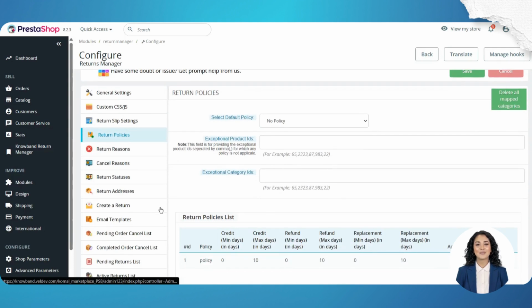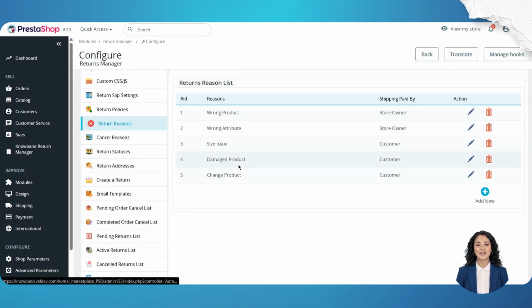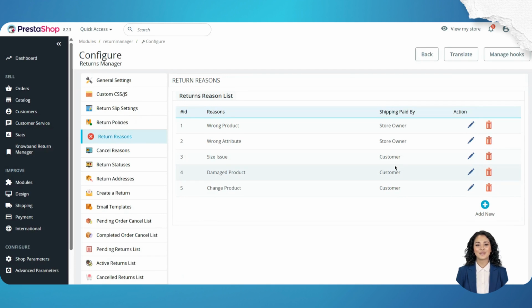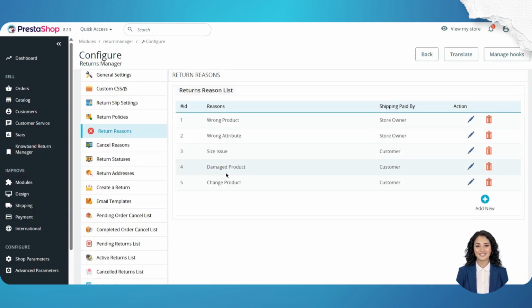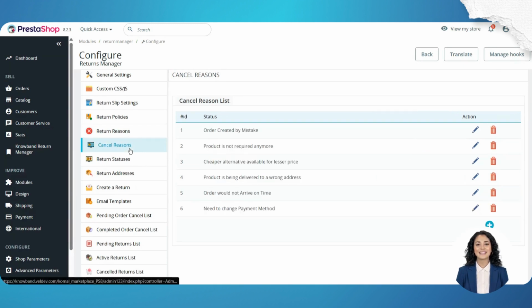Return reasons are predefined here. If you want, you can create any of them. So when a customer is returning any product, you can choose from the predefined options. The cancellation reasons are listed here. You can delete and edit any of them.